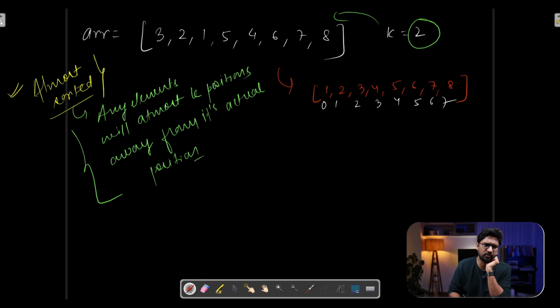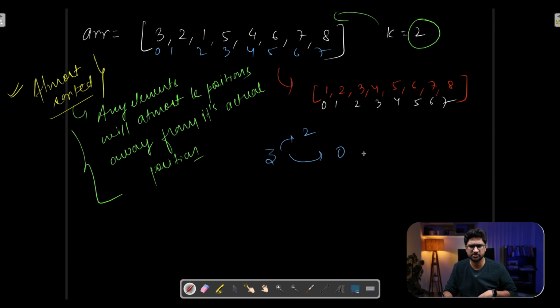But in the given array, what are the positions? 0, 1, 2, 3, 4, 5, 6, 7. So if I talk about the number 3, its actual position should be 2, and its real position is 0. So it's 2 positions left. Correct. Similarly, if I talk about 2, its actual position should be 1. What is the actual position of 2 here? 1 only. So this is correct.